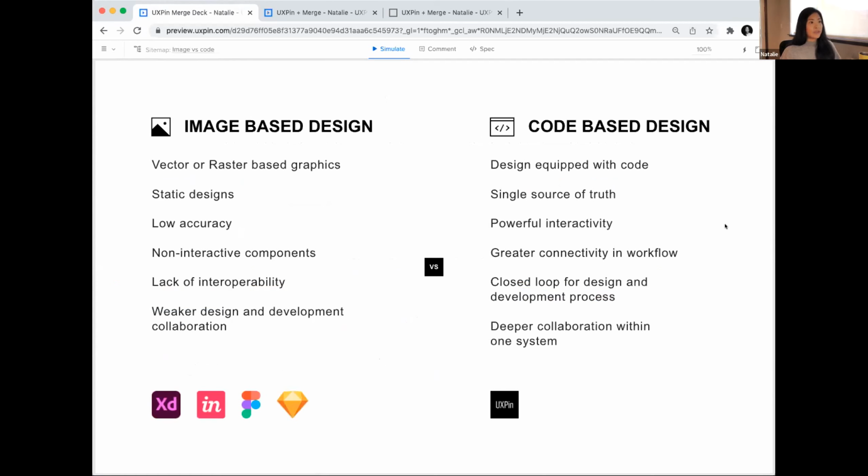And so UXPin is a code-based design tool. So that's one of the biggest differences between the other design tools in the market. When you're designing in UXPin, you're actually designing in code, although it looks very similar to the UI of other design tools. It allows you to add powerful advanced interactions to your prototypes to really get that feeling of what it looks like at the end in the browser in the end product without having it to be actually coded. And you can really close the loop between your design and development process in UXPin.